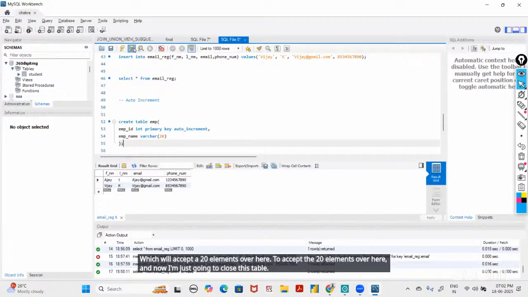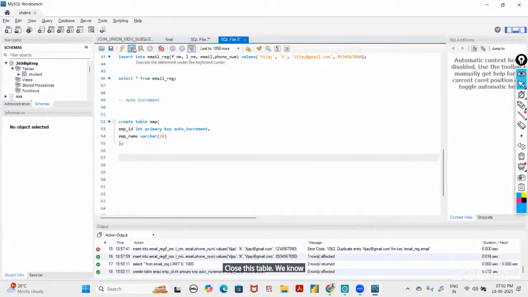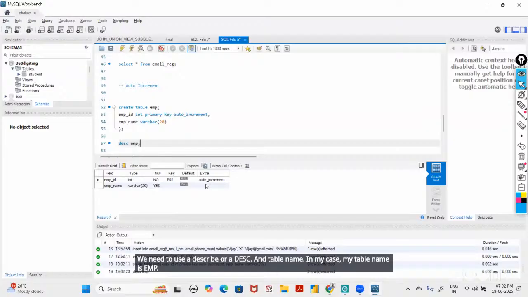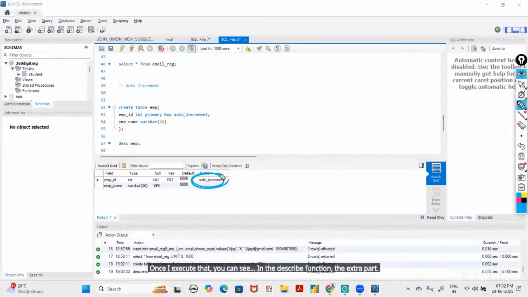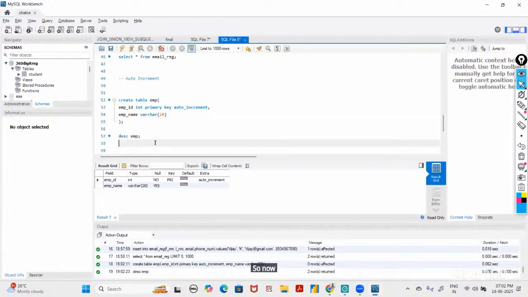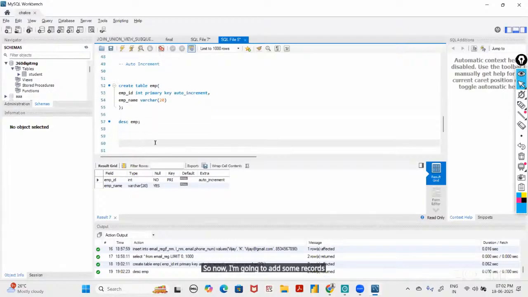We know that to see the structure, we need to use DESCRIBE or DESC and the table name. In my case, my table name is EMP. Once I execute that, you can see in the describe output, in the Extra column, we have auto_increment. That is the point.